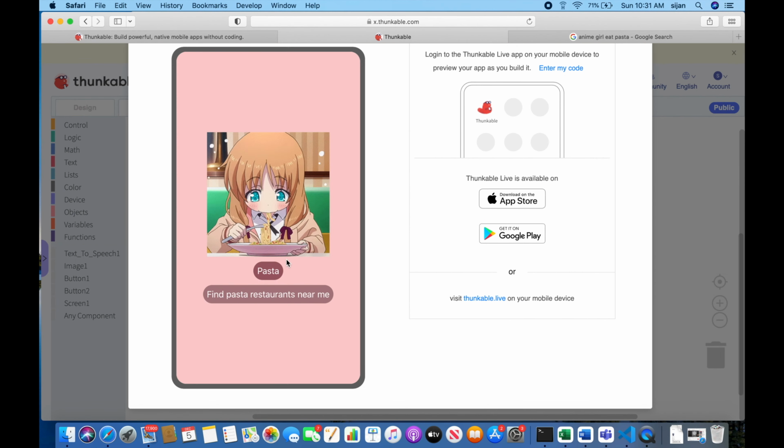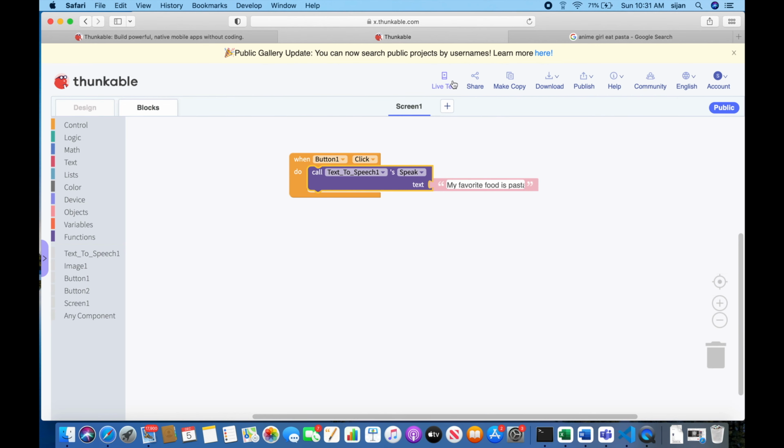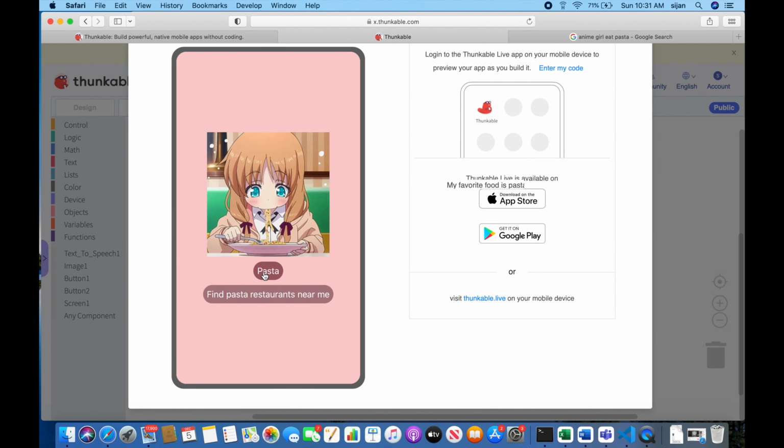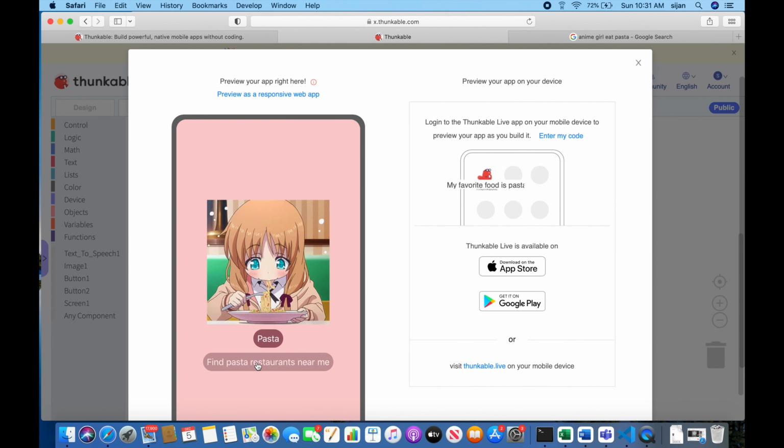And I click on live test, and if I click on button 1, my favorite food is pasta, right? It says my favorite food is pasta. But if I click on button 2, it doesn't do anything for now.